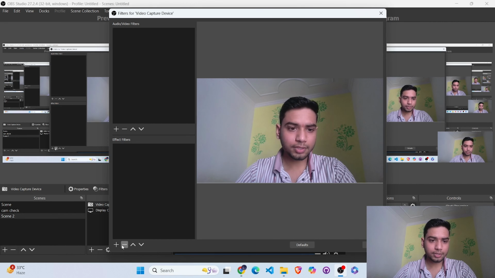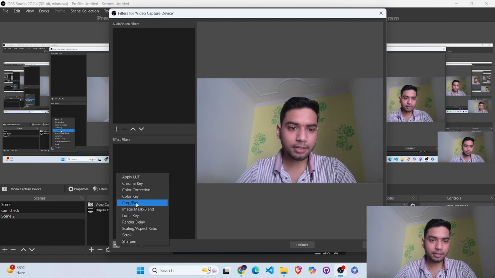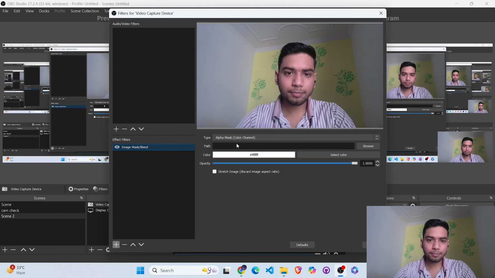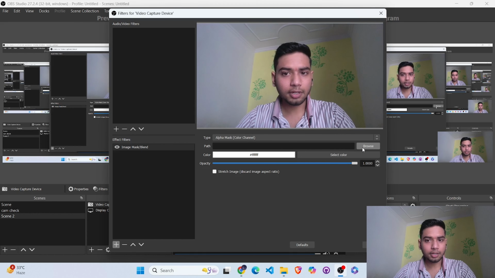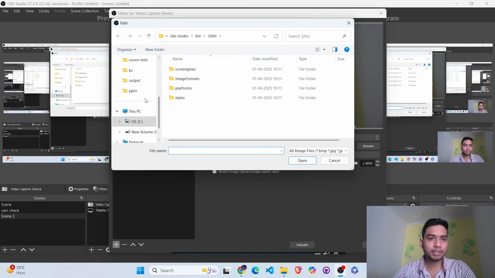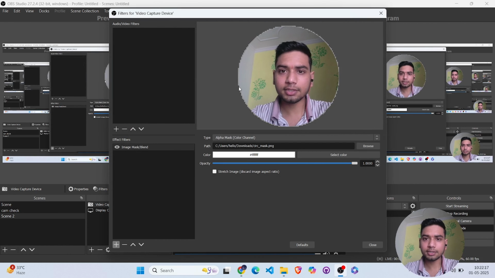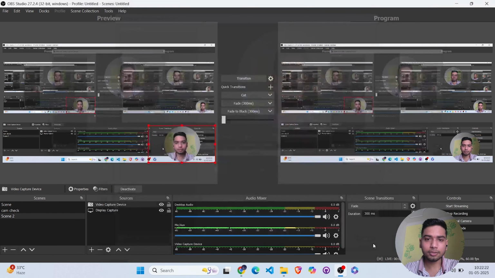First, in effect filters, just click on the plus icon and hit image mask and blend. Now give the path of the masking. I have two masks in my downloads. First of all, try it with the circle. Okay, looks nice. Yes, just close.